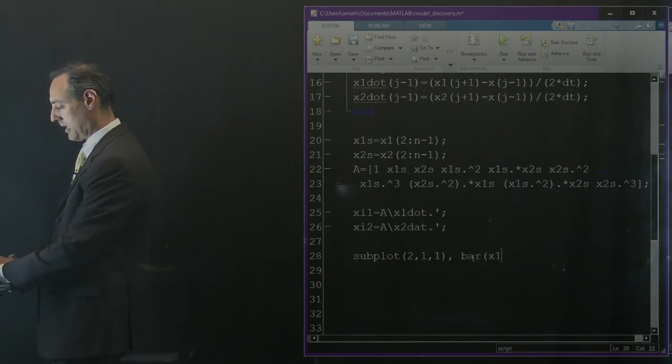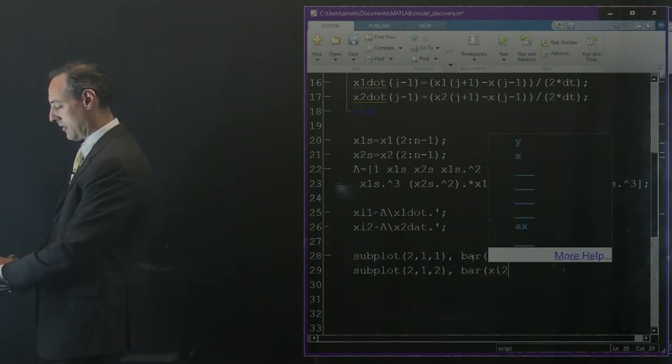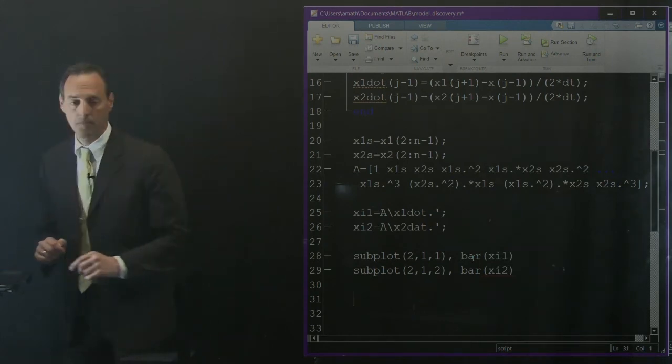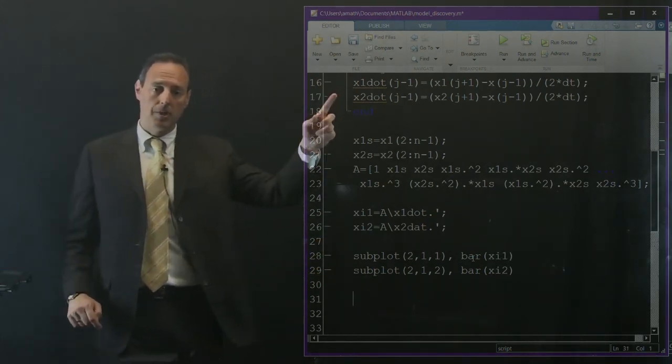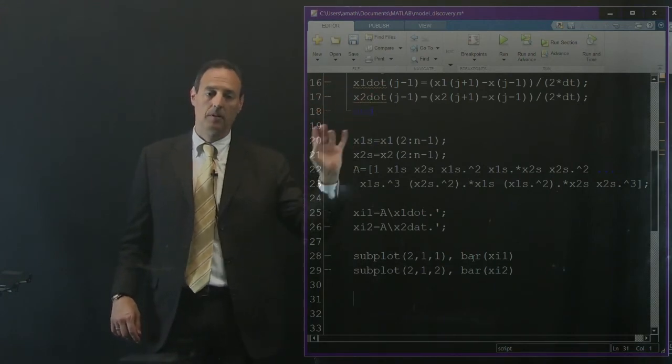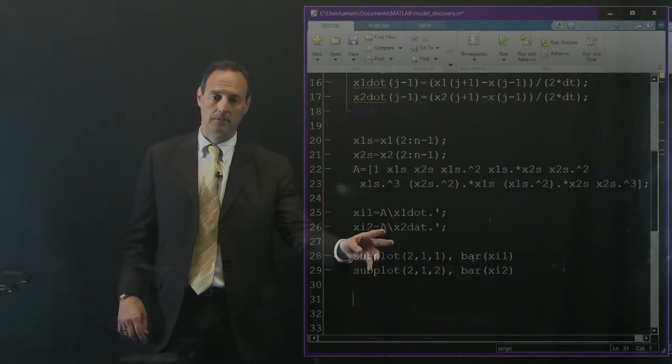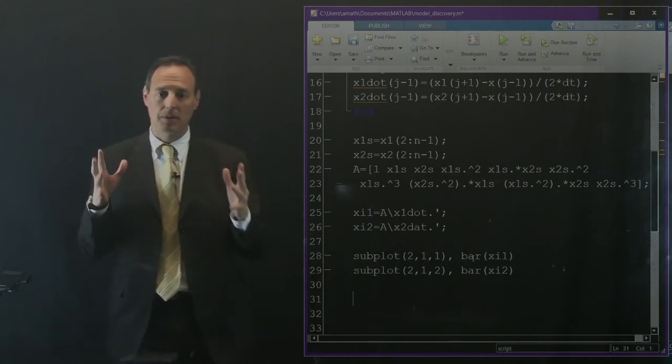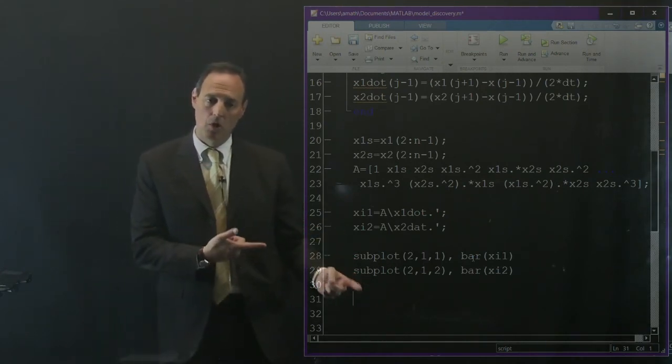Bar x1i, xi1, and subplot 2, 1, 2, bar xi2. Okay? So what I'm going to do here, I'm going to go through this, build my library, solve the equations, take the derivative, build a library, backslash. Simple as that. All I'm doing is x equal to b.